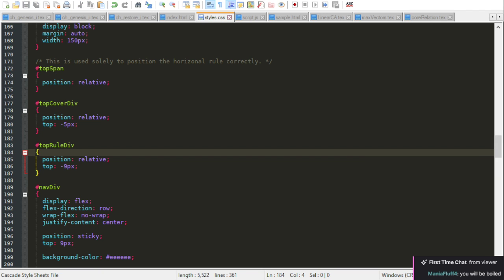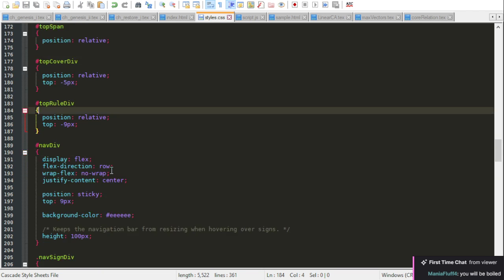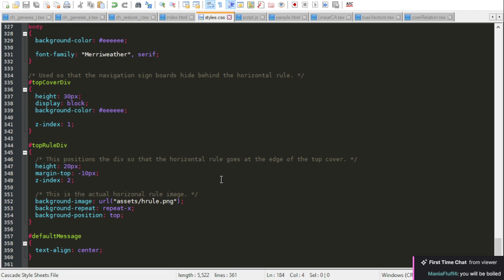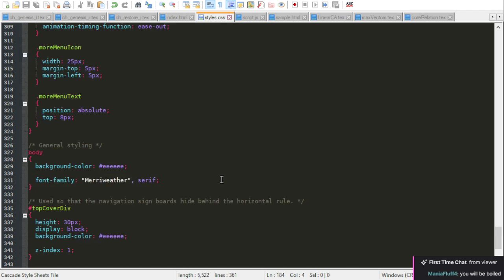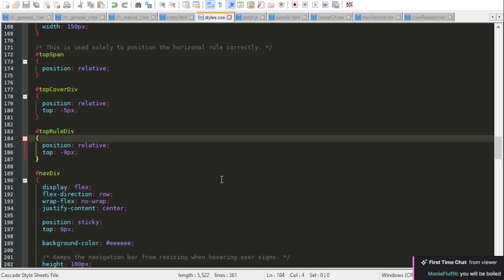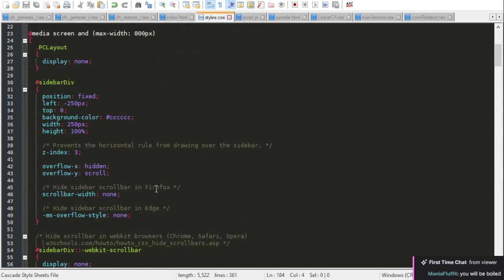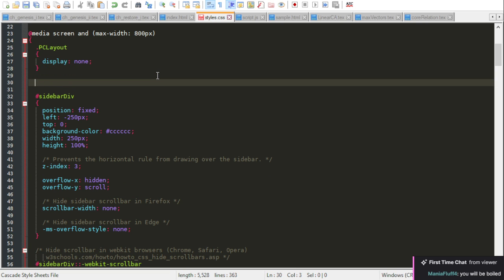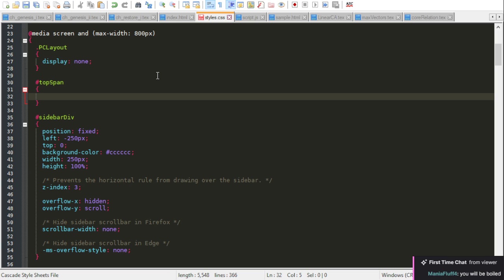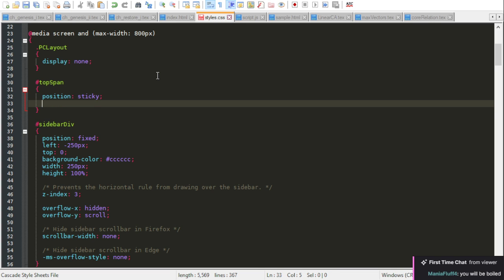Okay, so I think I just need to make specific rules for the top span, and I think we'll be good. Yeah, so top span, what I want to do now is add a rule for the mobile layout saying position sticky and then top like 0.